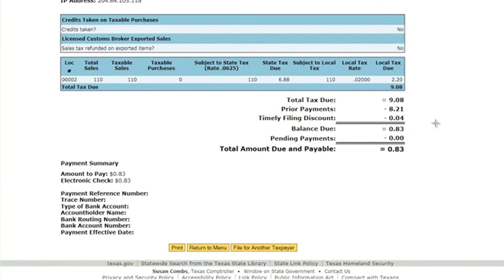If you wish to file for another report, you can choose the Return to menu or File for Another Taxpayer option at the bottom of the page.